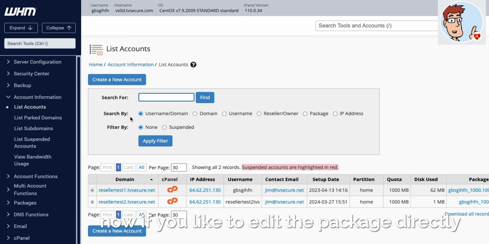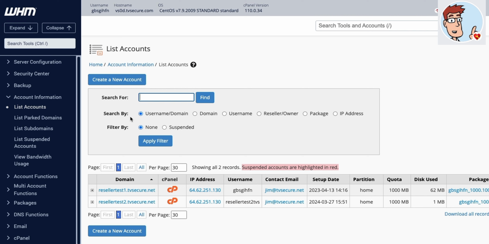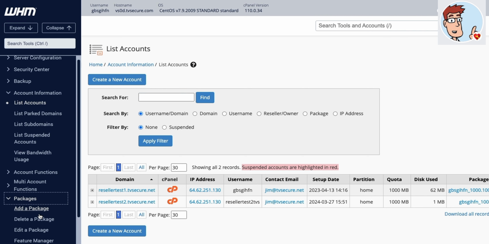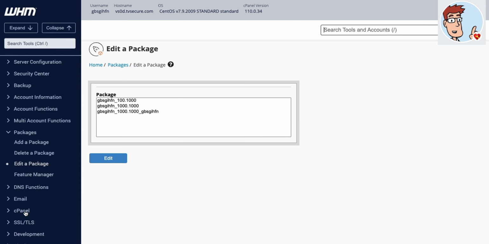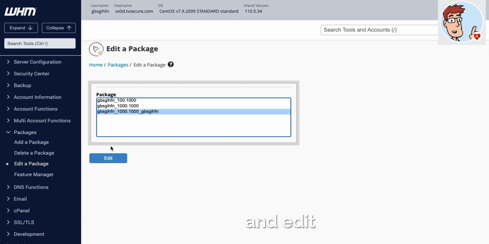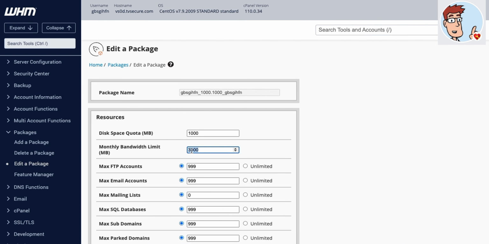Now, if you'd like to edit the package directly, just click on Edit Package on the left, and edit. You could have done the same here as well. And that's all there is to it. Editing bandwidth in WHM is easy.